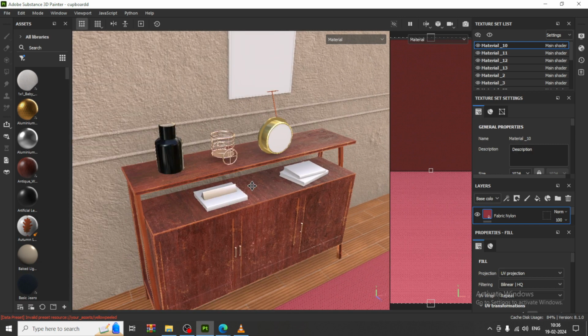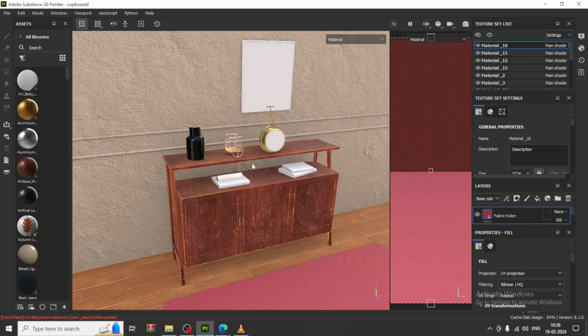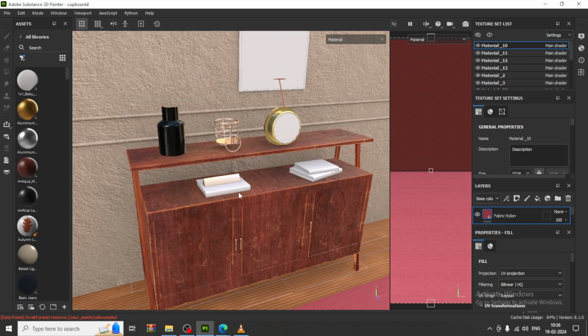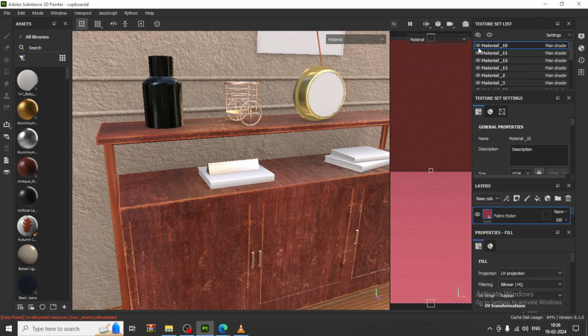So let's get started. As you can see over here, we have started with the texturing of this particular table with cupboard. A few things are left which we'll be doing over here, like texturing these books. I do have these books over here. If you want, I can just rename this.